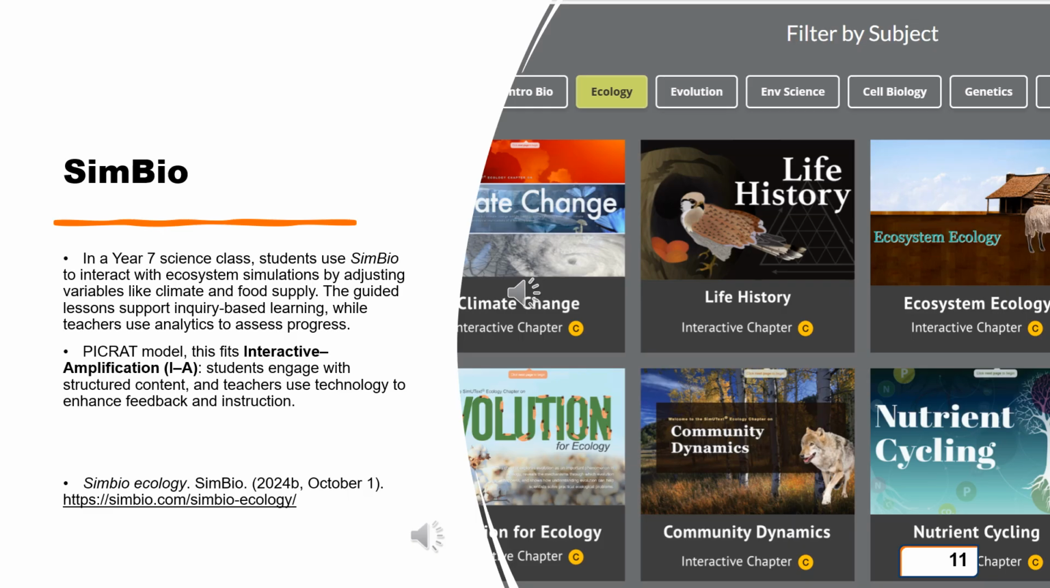As students interact with the structured digital environment, exploring cause effect relationships, teachers use the technology to amplify their instructional practices by improving feedback, differentiation, and engagement. This classification reflects how SimBio enhances traditional teaching rather than replacing or transforming it.